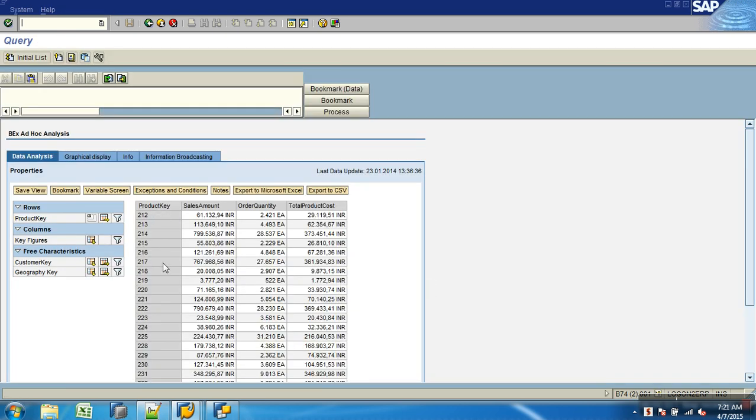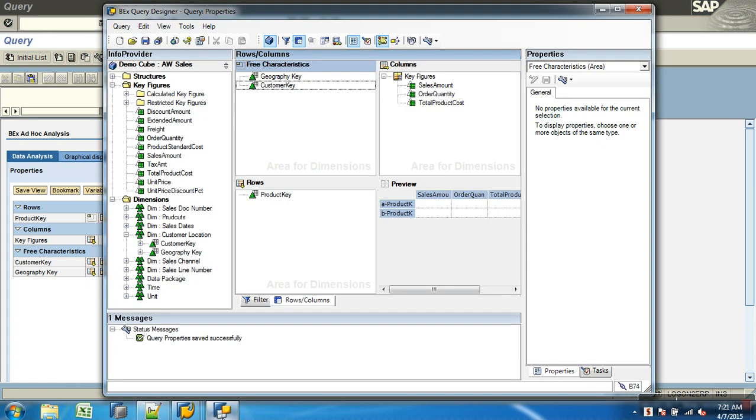So I just got the product keys and these amounts. Okay. Now we're going to focus on all the properties of the characteristics. First thing is, I see it as product key, but I'm not comfortable with this naming as key. I want it as product. So what I'll do now, see, this is the properties window.